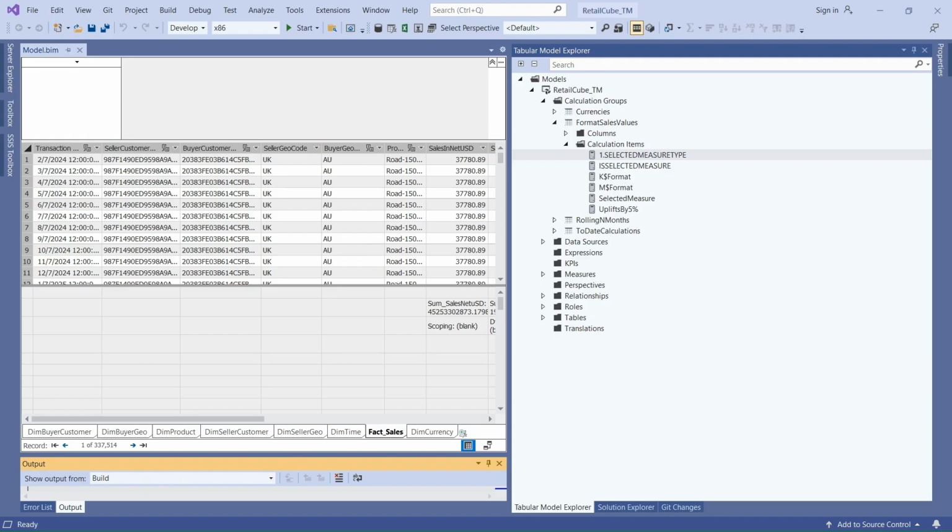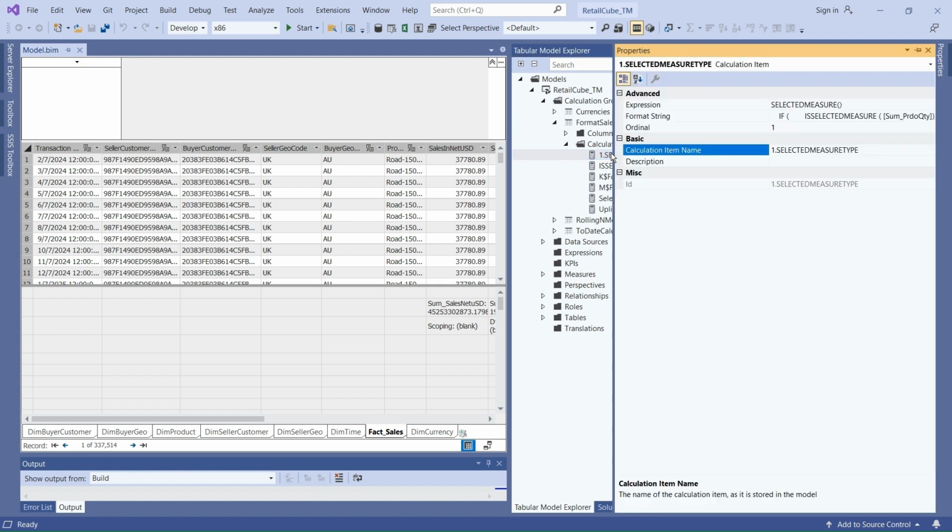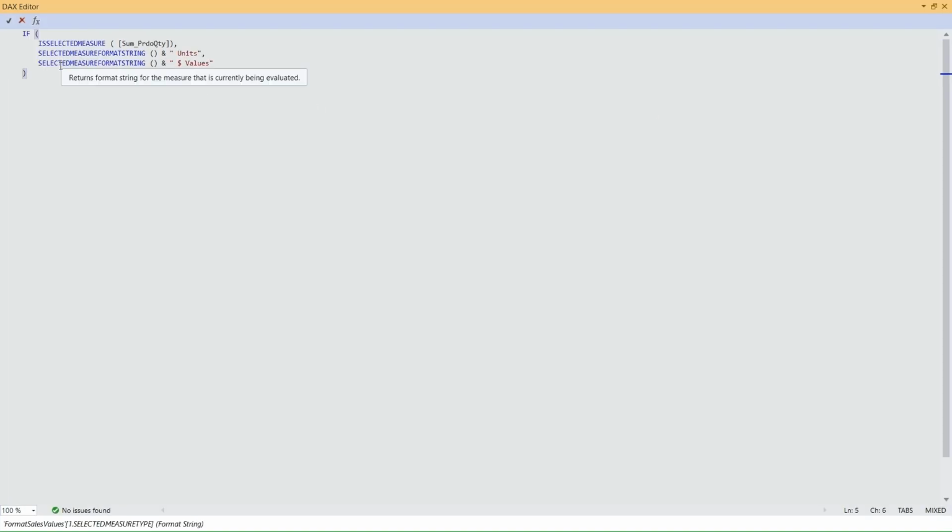I go to the tabular cube here. Under the existing calculation group, I created one more column. Under this column, I define a simple expression, which is my selected measure. Under the format string, this is where we use the selected measure format string. Here I'm doing some search criteria: if my selected measure is prod quantity, then display the format string as units. Otherwise, display the dollar values. That's how I wrote this expression to achieve this functionality.